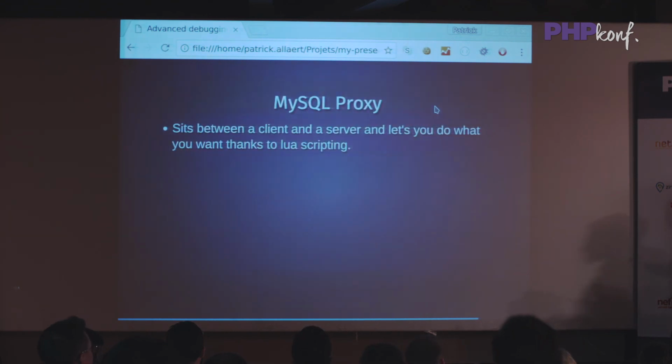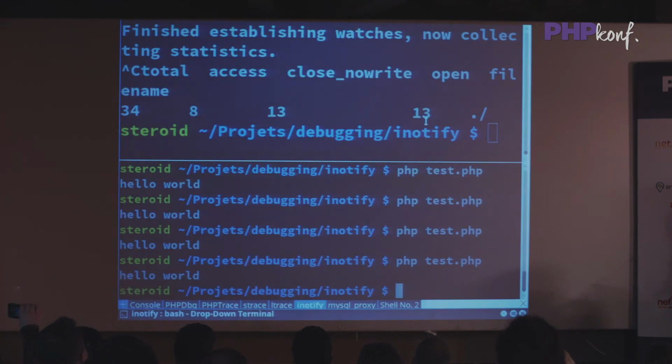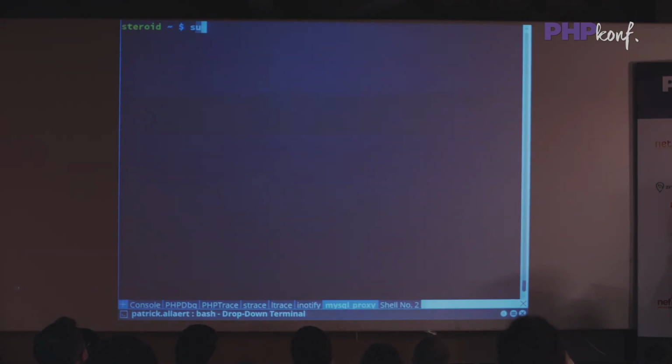MySQL Proxy. I guess most of you are using MySQL or MariaDB. Sometimes I want to really know what happens between my application and MySQL. MySQL or MariaDB provides more and more information in their information schema, but sometimes you want to interact more natively with the communication. So do you really know what happens? I'm just giving a quick example with MySQL Proxy.